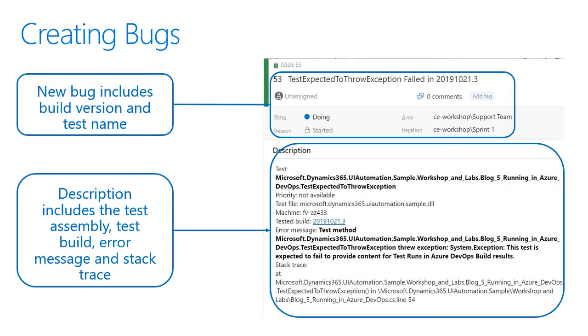When I created the new bug, I was prompted with this window, and it put the name of the test inside of the title as well as the build. It added it to the support team area, and added the description, including the test name, the error message, the stack trace, and the test file, which is key. You can see this had an issue on line 54, which will help us debug.